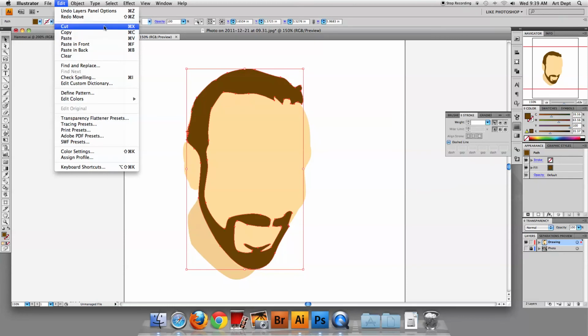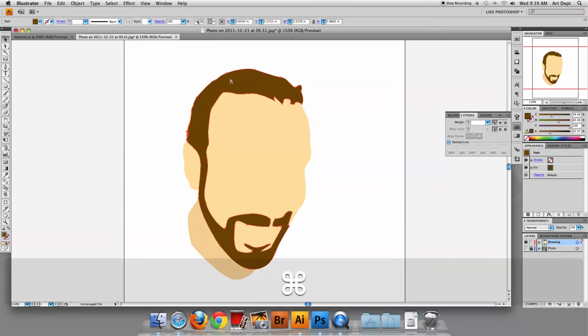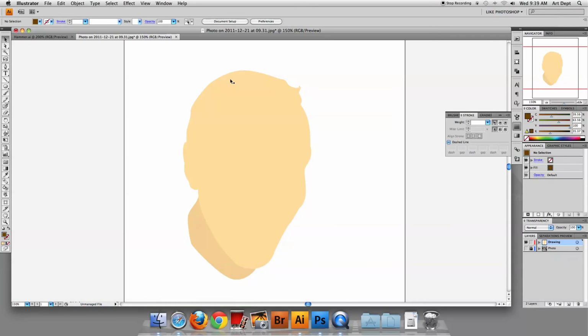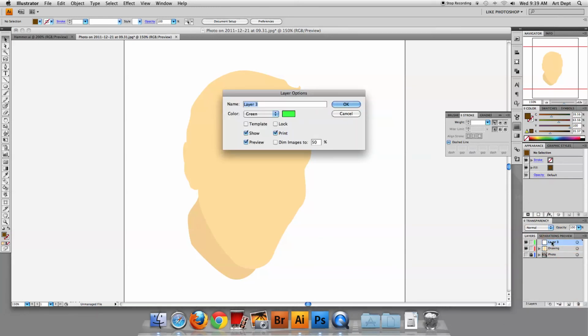Right? You could also do Command X, that'll cut it. Command X, it'll get rid of it, but it puts it on the clipboard. A clipboard's kind of a little place to save things. So I'm going to go ahead and make a new layer, and I'm going to call this layer Hair.